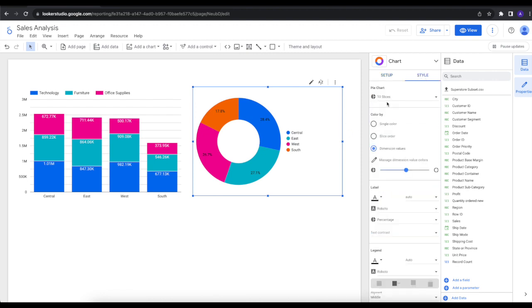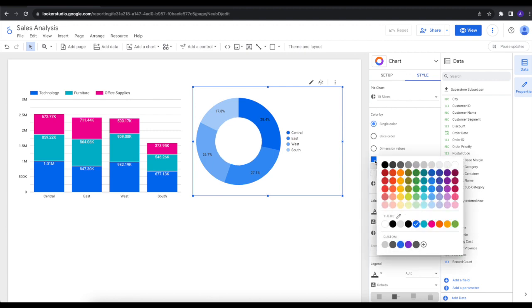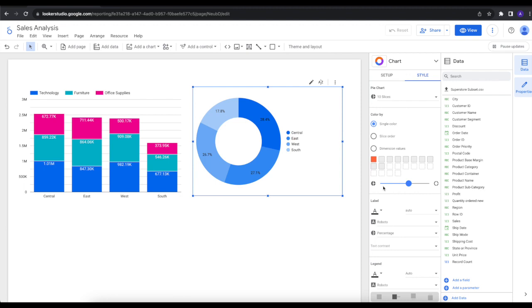Here I can do a lot of things, like how many slices you want. We have 4 regions, so obviously there will be 4 slices. If you want to make it a single color, it will be a gradient. It's up to you how big you want the circle in the middle of the donut chart. And the color which you want, I want to make it this color. So this way you can keep on doing these things as per your requirement.